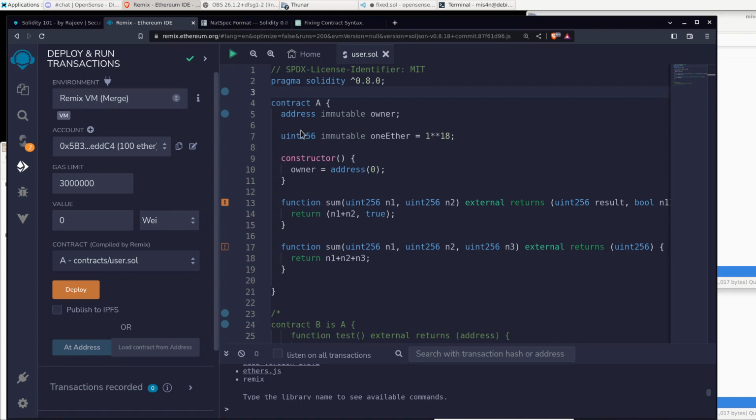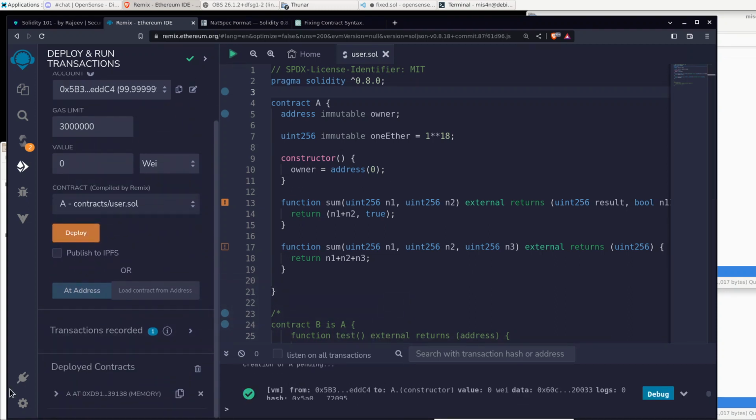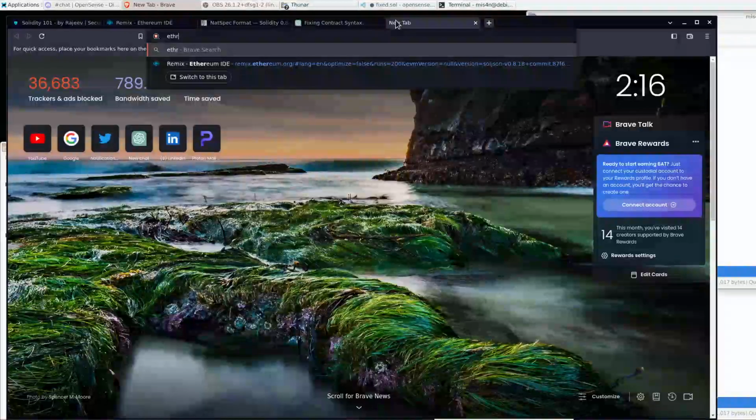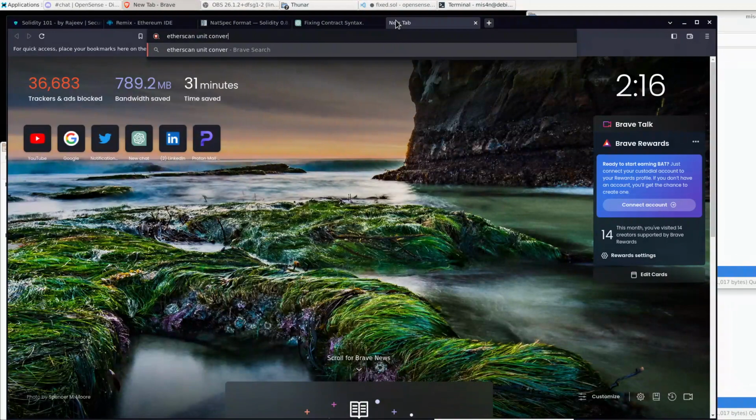This is a JavaScript virtual machine, so you can just test things. I can just deploy the contract. It's deployed. And now I have this, I have choose, you see that I have choose, some functions. One that takes two numbers, and one that takes three. Let's make a test here, and let's try to sum. I'm gonna go for Etherscan unit converter.